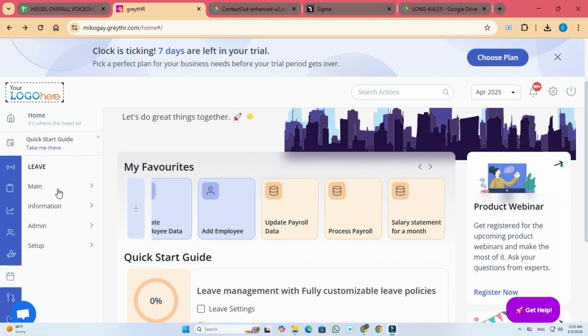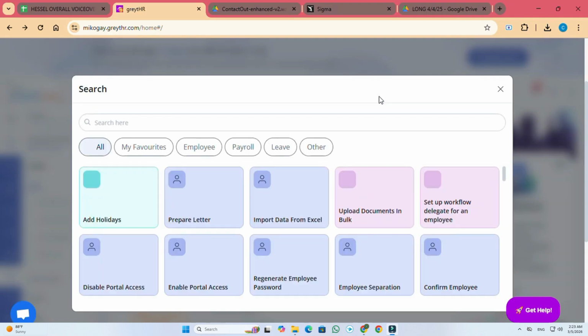Leave management. GreytHR offers an easy way to manage employee leaves. Employees can request leaves directly through the platform, and HR can approve or reject them with just a few clicks. The system automatically updates the leave balances for each employee.